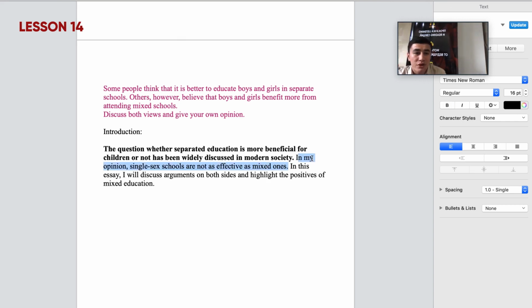Now this is going to be our thesis statement, guys. So, in my opinion, single-sex schools are not as effective as mixed ones. So as you can see, I'm comparing single-sex schools and mixed schools. In this essay, I will discuss arguments on both sides and highlight the positives of mixed education, because I'm saying that mixed education is more effective in my thesis statement. So I'm going to continue logically and say that I'm going to highlight the positives of mixed education.